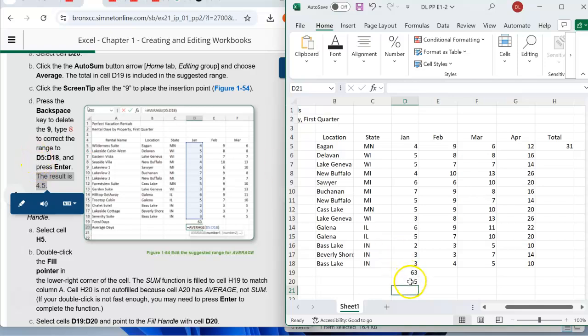So when you select average, it automatically selects from D5 to D19. So instead of D19, we have to type D18. Change that 9 to 8. So we calculate the average only from D5 to D18. If you click and see, it will say average D5 to D18. The answer is 4.5. So it's correct.